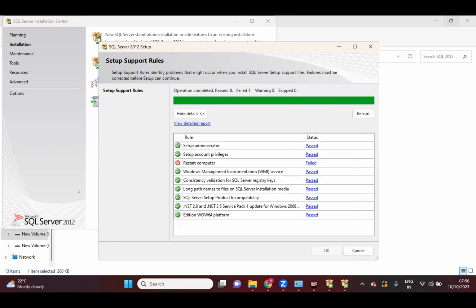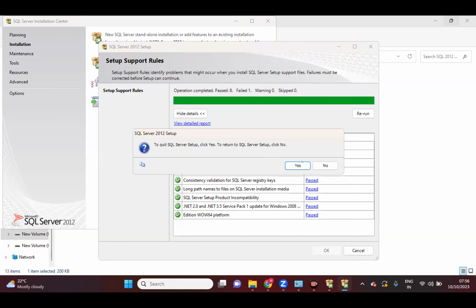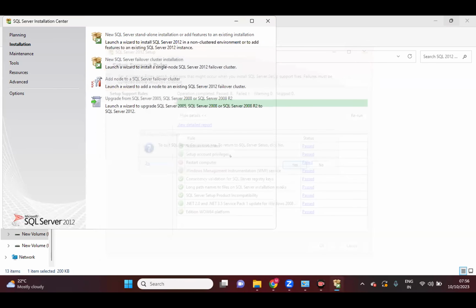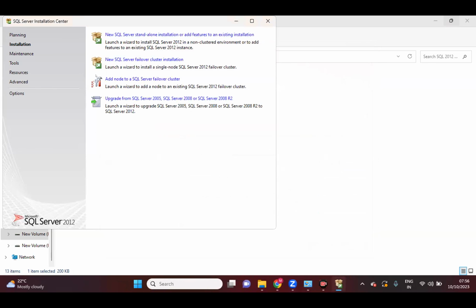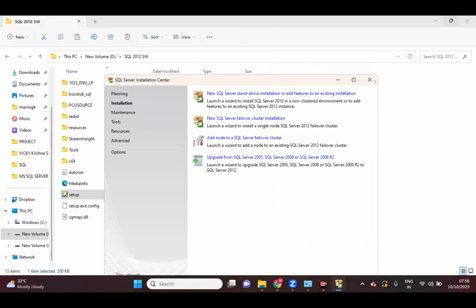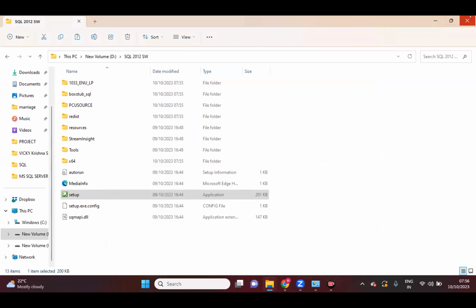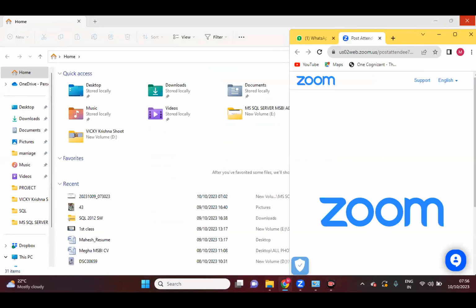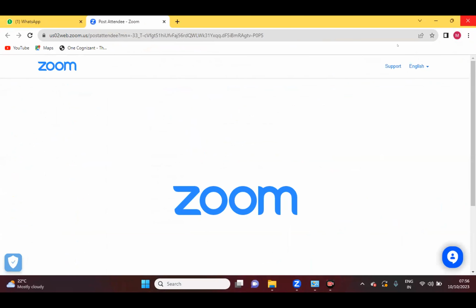Go and restart your computer. Yes, okay, you can restart, right? Monica, did you join? Yes, sir, I joined from my mobile. I'm just restarting the system. Mahesh, you restart your computer, join the meeting and share your screen, and we will install it. Sure, sir. Okay, fine. Thank you.